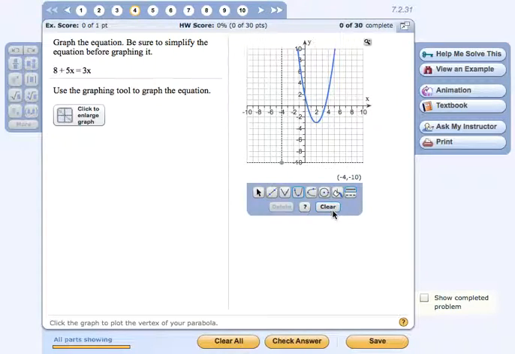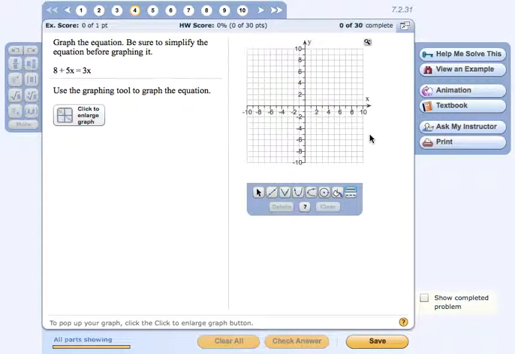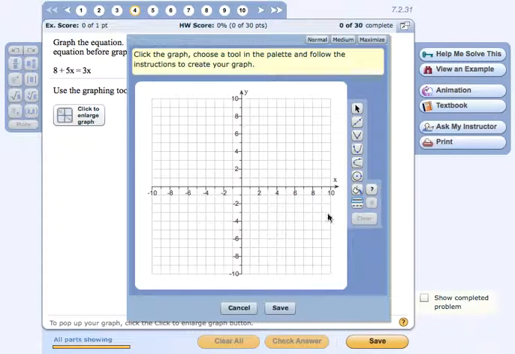All right, again, we can clear everything. If you hit this, it'll clear all objects on there. It's all gone, and we're back to the start. And again, like I said, if you want a bigger screen, you can click on this, and you can do the exact same things. But instead of being at the bottom, the tools are on the right side. So I can click on that.